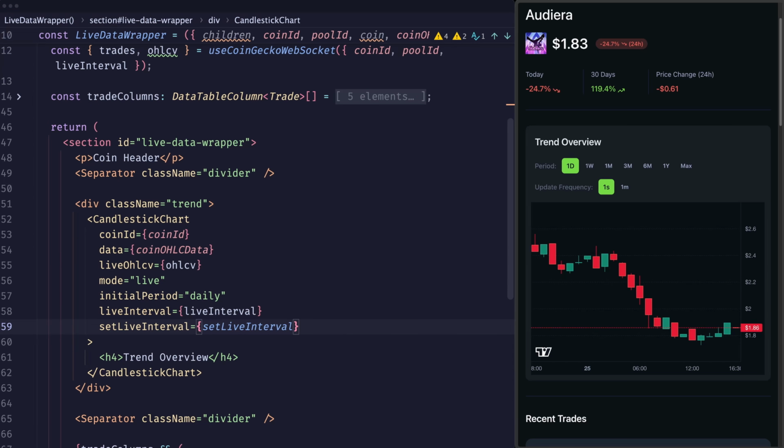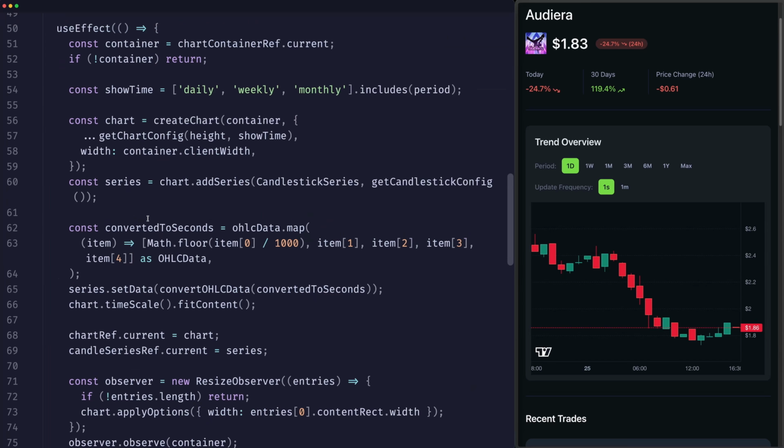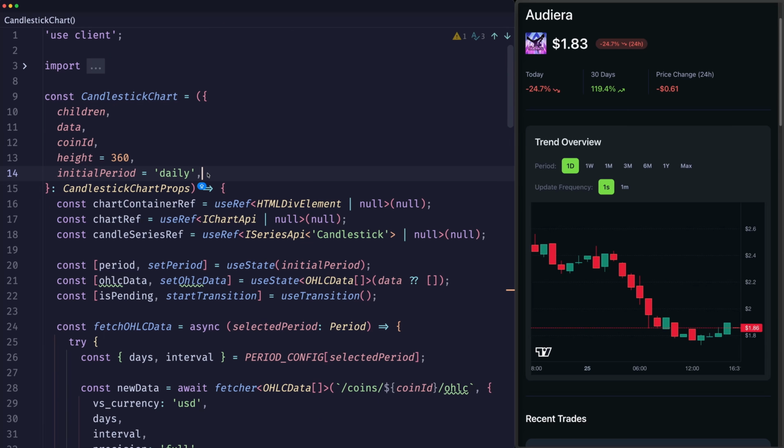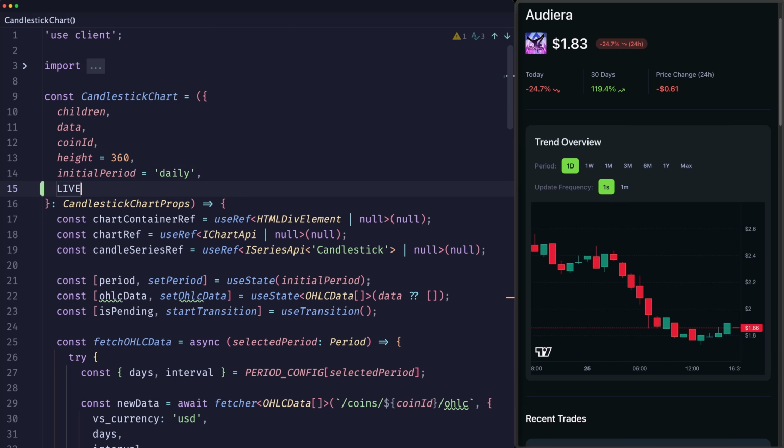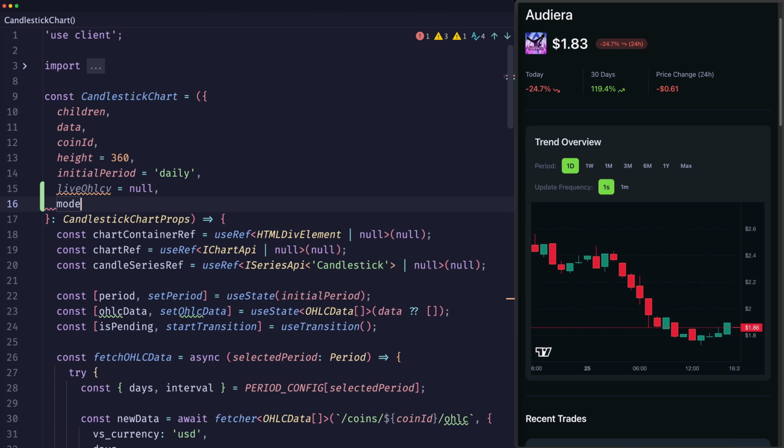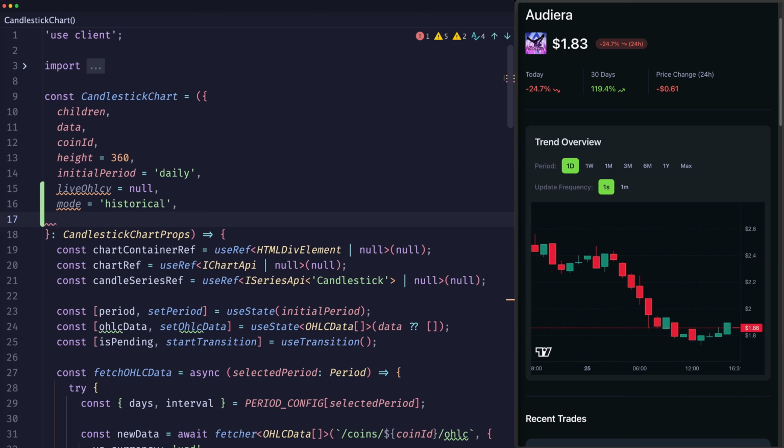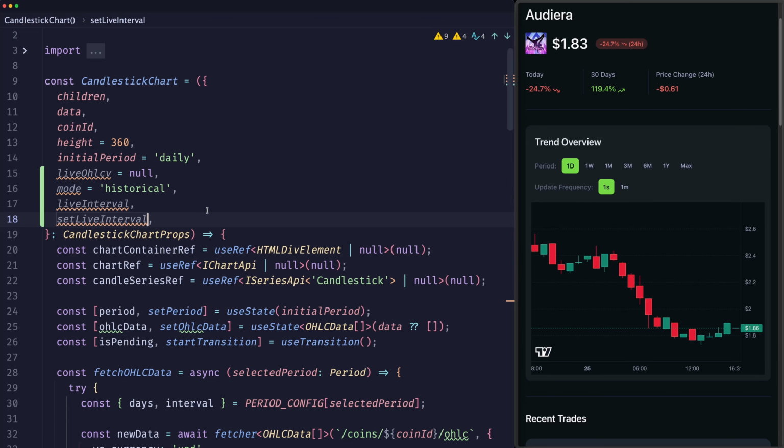So now you can go to the Candlestick chart. We can accept all of these new props, such as the liveOhlcv, initially set to null, the mode, which by default will be set to historical, but now we're passing the live mode, the liveInterval, as well as the setLiveInterval. We're passing these as props.